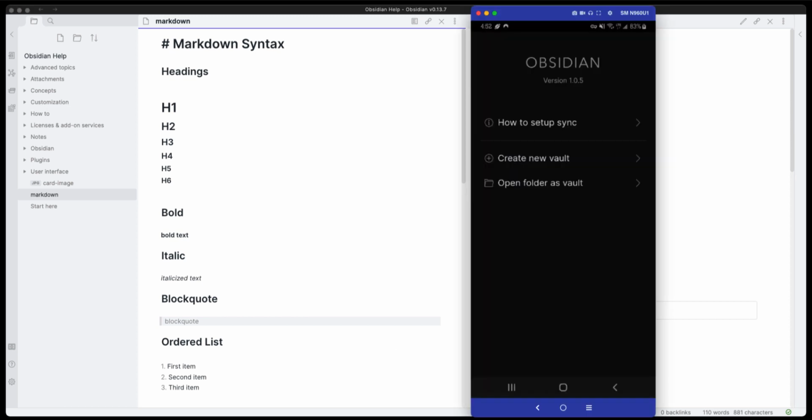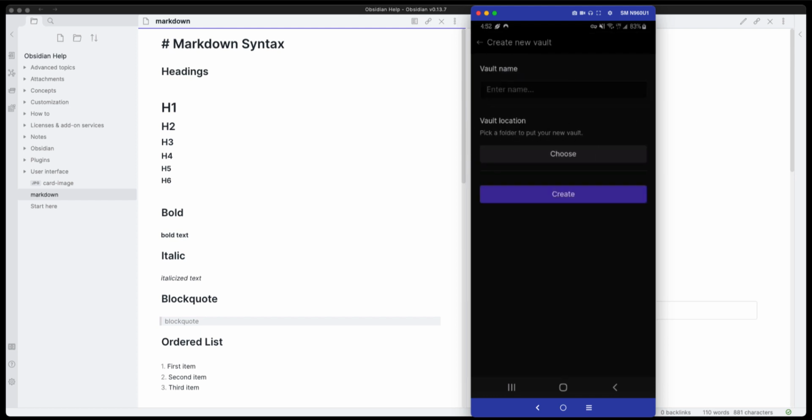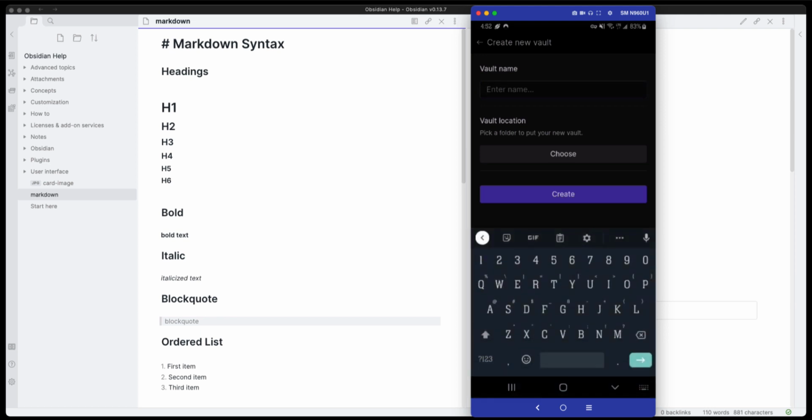Okay, so now I'm on an Android device and I have Obsidian up. You can see I'm using Obsidian's mobile 1.0.5 version here. When you first open it up, if you don't have any vaults set up, you're going to have to create a vault. So we can go in here and create a vault. We'll give it a name like I gave the other one, which would be test.